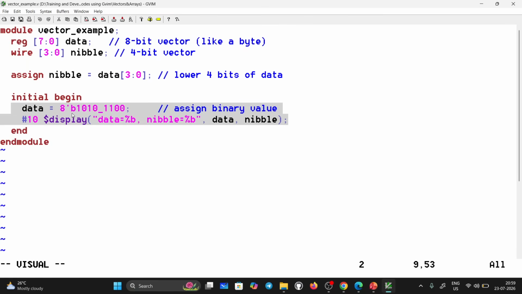When the initial block is executed, this will be executed first, and after this, this will be executed. But the assign block is one block, and initial is one more block. So both will be executed concurrently, parallelly.